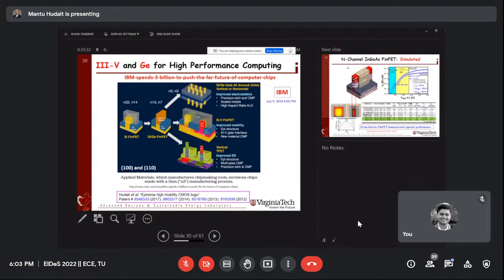When I was at Intel, I have four patents of the same title, extremely high mobility CMOS logic. Please check the year. Intel still couldn't demonstrate anything. Intel, forget about university, a small group, 2-3 students and little funding. So this is the idea.